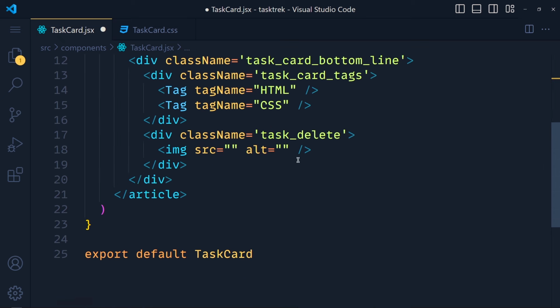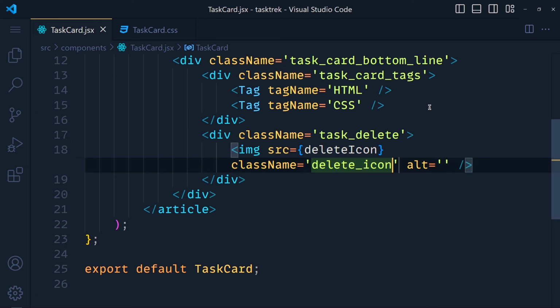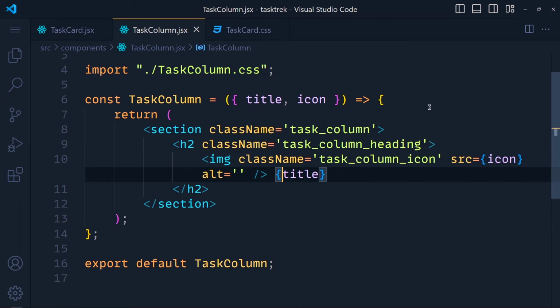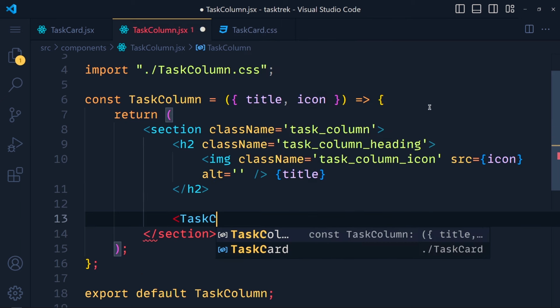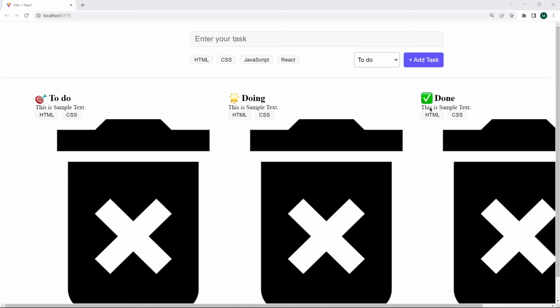And in the image source, we pass curly brackets, delete icon, and also className to delete icon. Save this file and now let's add this component into the task column. So open up the TaskColumn component. Here, after our heading, we add the TaskCard component, and see, now auto import works. Save the changes and take a look. See, here we get our elements.